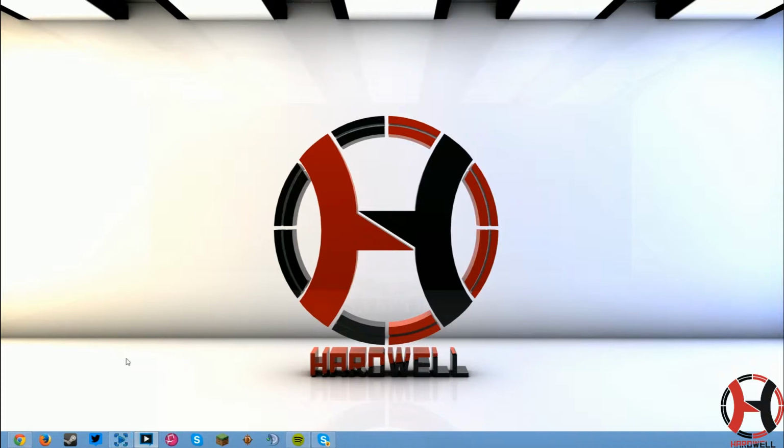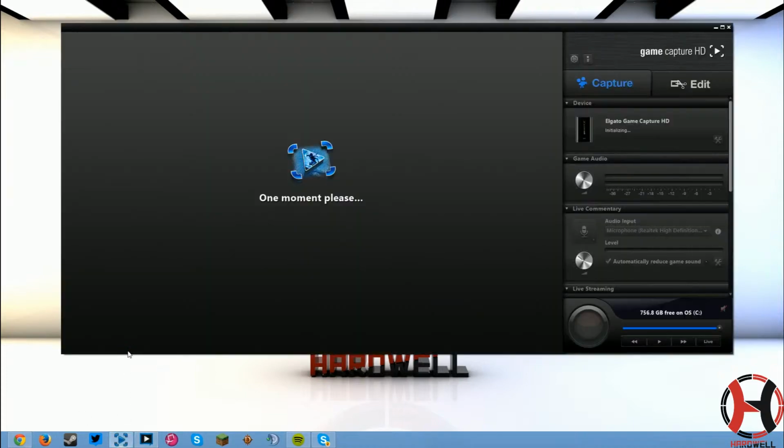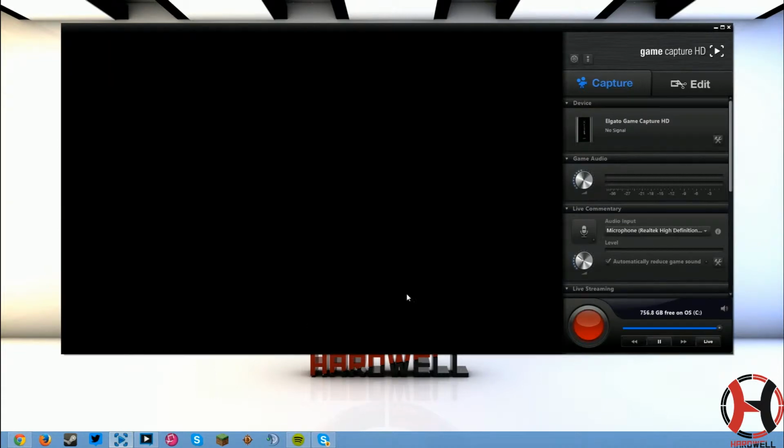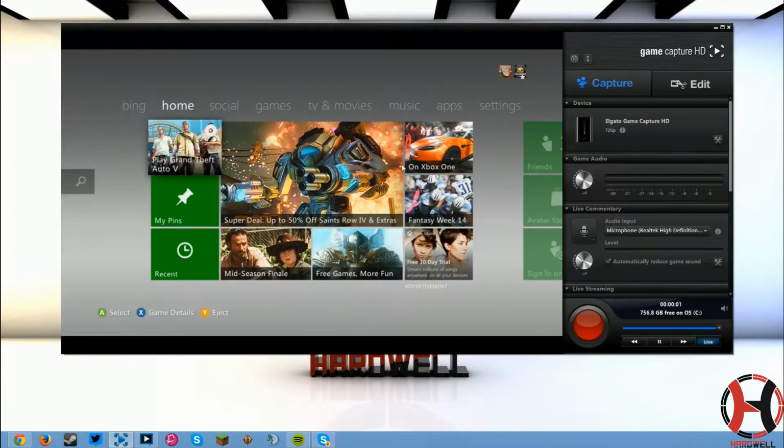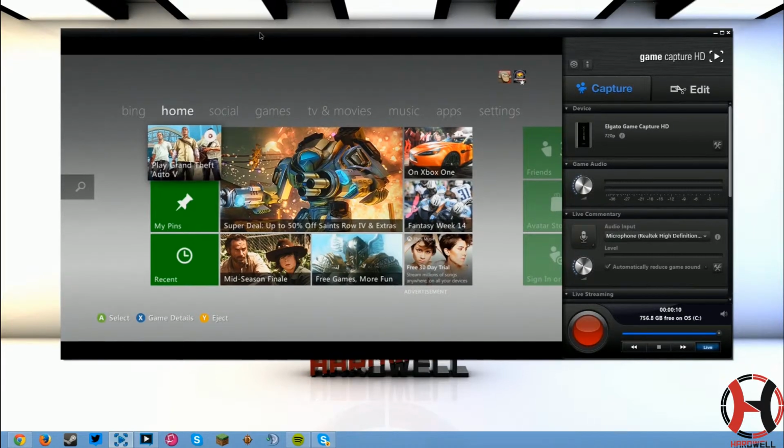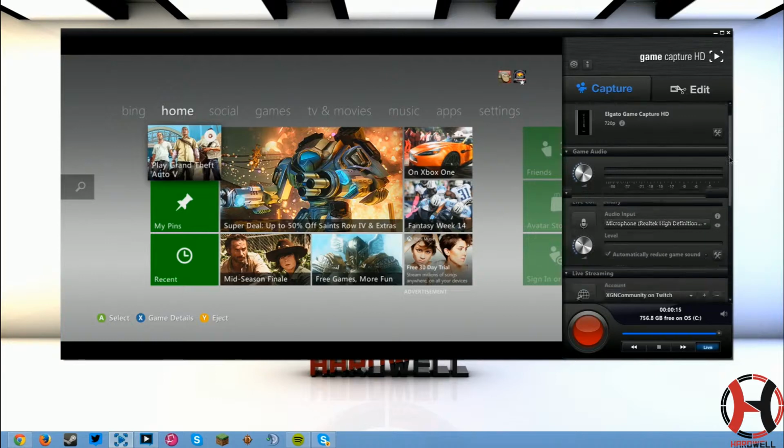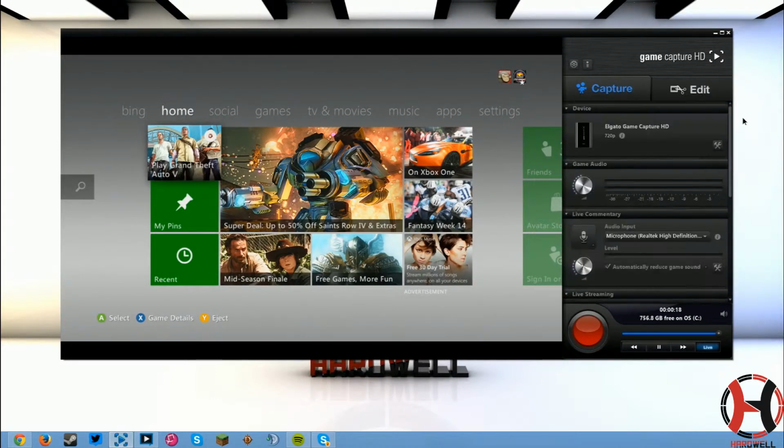So let's get started. First off, I'm going to launch the software. When you do launch the software, you'll notice that the monitor or screen that you have your Elgato plugged into will go blank. So as you guys can see, this is my dashboard. If I move back and forth, this is the first screen you'll see when you launch your software. So over here we have the capture side of everything.